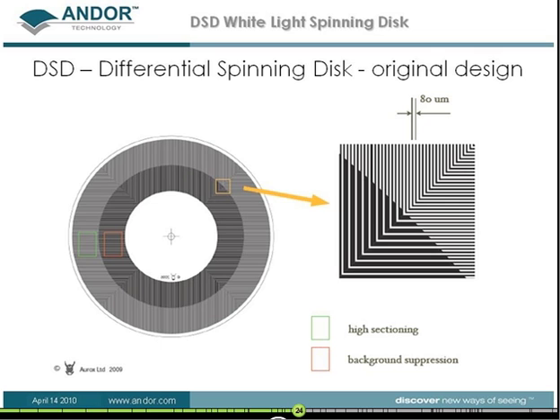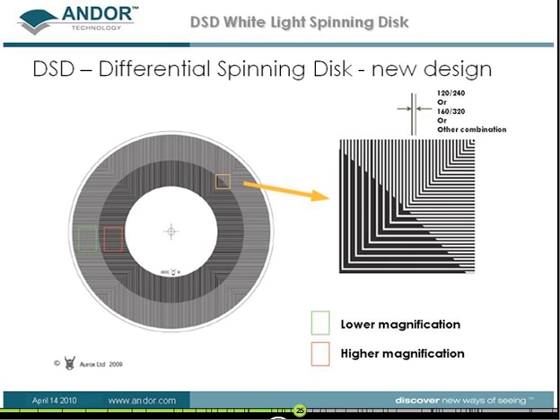In the new design, we've changed the disk in the following way. We now have two patterns, both of which have a 50-50% transmission. We've removed the so-called high background suppression. And we have a low magnification area, which has a larger pitch. And I'm going to explain to you exactly how the pitch affects the axial response, and how that affects signal-to-noise ratio.